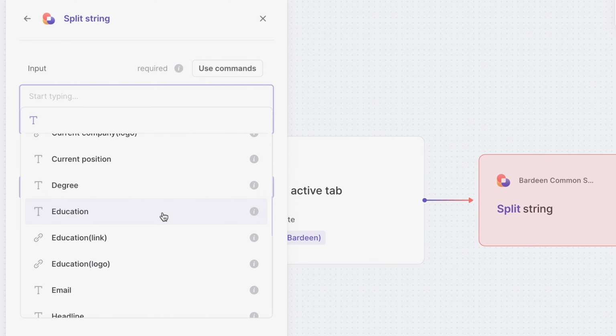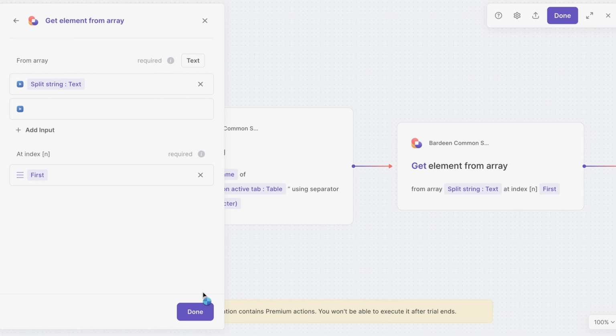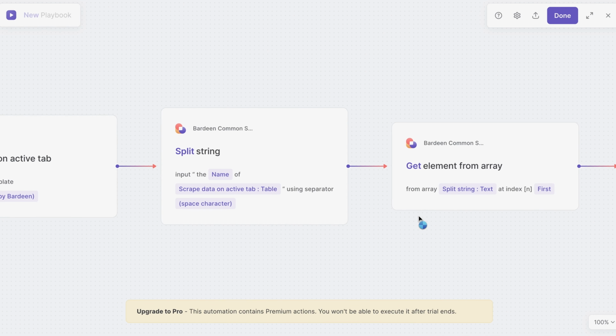I'm going to add another action over here and type get element from an array. What this means is that when we split the first and the last name, we have the first element and the second element, so we're going to get those two recognized. For the array, I'm going to point to the action number 2, and let's select the entire value. And here I want to get the first item. This will be our first name.